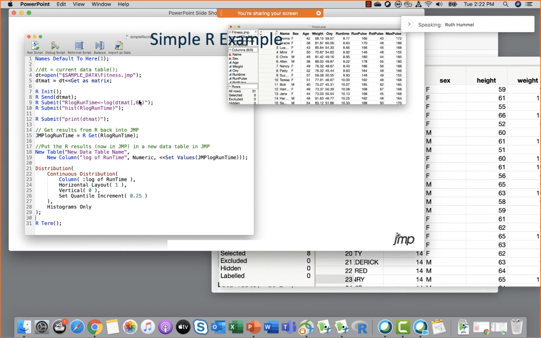I'm going to specifically take the 6th column, so the 1, 2, 3, 4, 5, 6, the runtime column, and I'm going to take the log of that column. I'm going to call that the R log runtime column. And then I'm going to make a histogram of that. So this is all R code that's in purple here. And then I'm going to print the matrix of the new data table that's got that extra column in it. So I'm going to print that DT matrix column. So that's going to happen in the log. So this is all R code that I'm going to use, and then I'll start bringing things back.